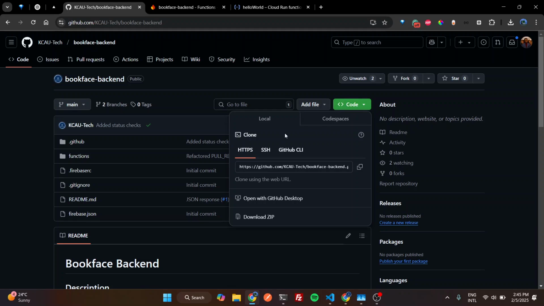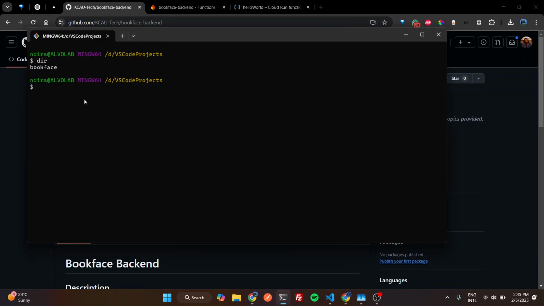So we come here, click code, you choose HTTPS, and you copy this, and then you do git clone, you paste the URL, and then you hit enter. Once you hit enter, the project will be cloned and you'll be able to enter into the directory. This is one of the ways.